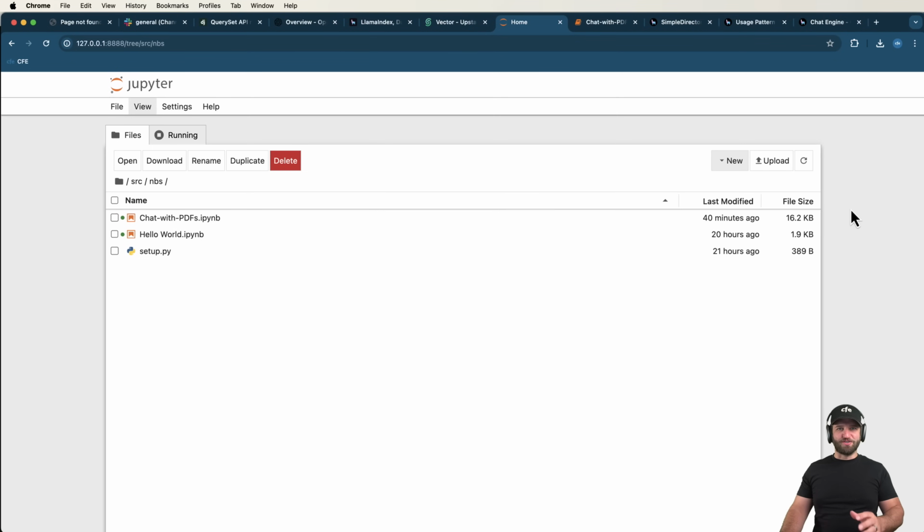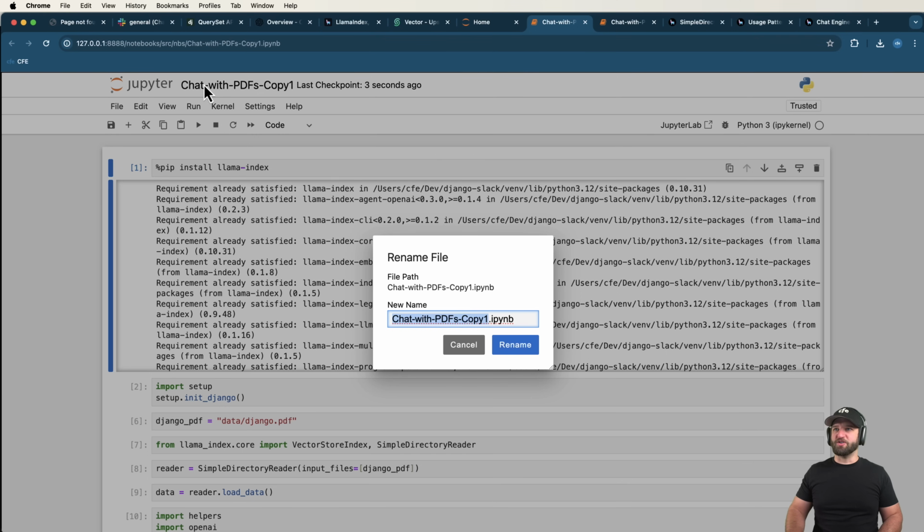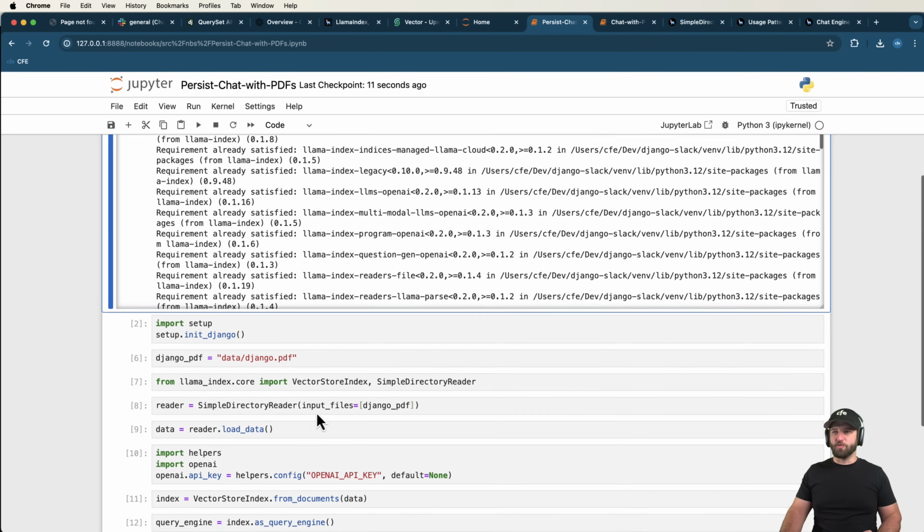Now we're going to go ahead and persist our vector index. Now the way we're going to do this is by duplicating our previous notebook here. And let's go ahead and open this up. And I'm going to just rename it to persist chat with PDF. And we'll go ahead and get rid of this copy here. And then we'll run through a number of things related to this.